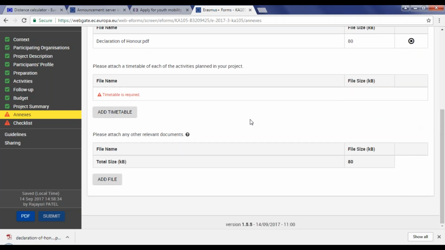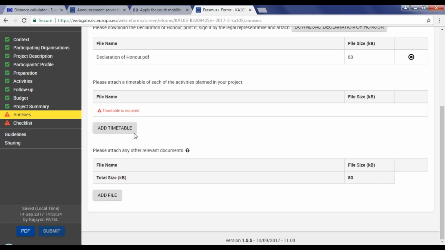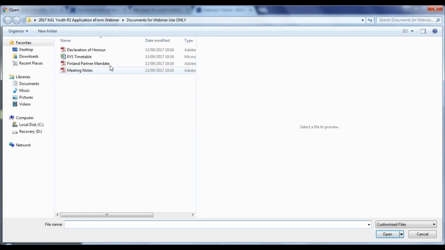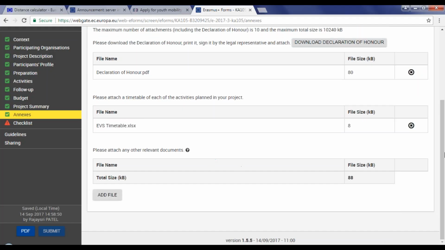The Youth Activity Timetable template for youth applications can be found on the Erasmus Plus website. Click Add Timetable to upload. Partner mandates for each partner must also be annexed. Both the applicant and partner legal representative must hand-sign these.